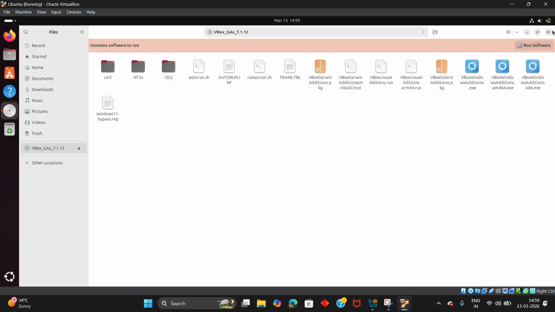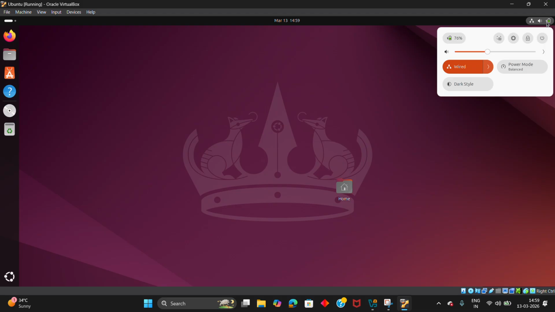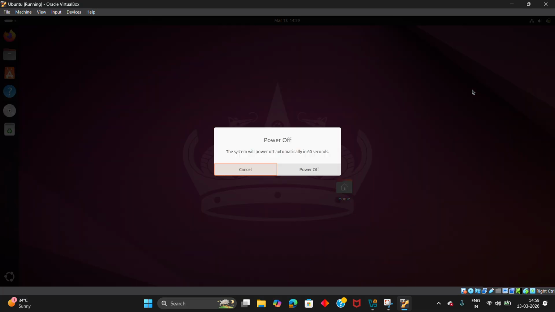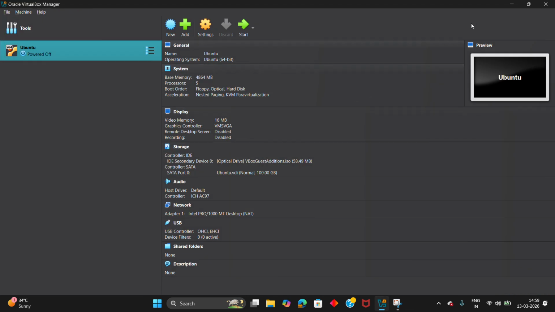You just close this particular folder as well, and then go to the charging symbol. Then click on the power, and then click on power off. Okay, I am now powering off the virtual machine, and again you just click on the start button.